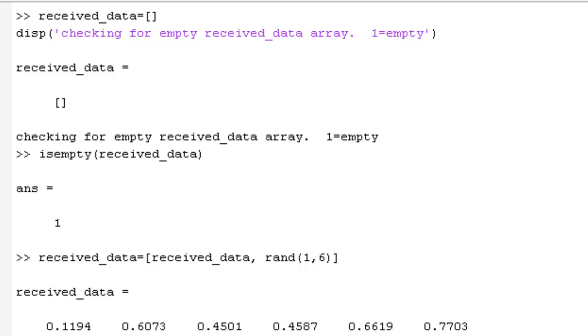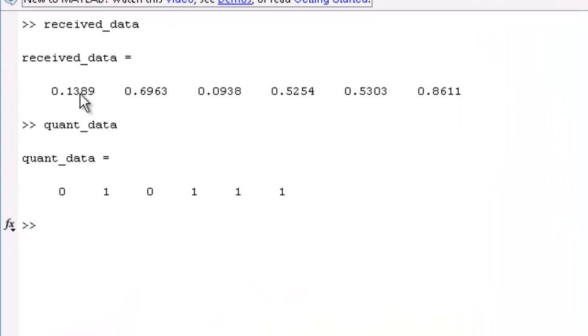Next, I want to use the greater than operator to quantize the bits into a 0, 1. If the values are less than or equal to 0.5, I want a 0 in this quant_data, and if it's greater than 0.5, I want a 1. I'll leave it up to you to create this quant_data.